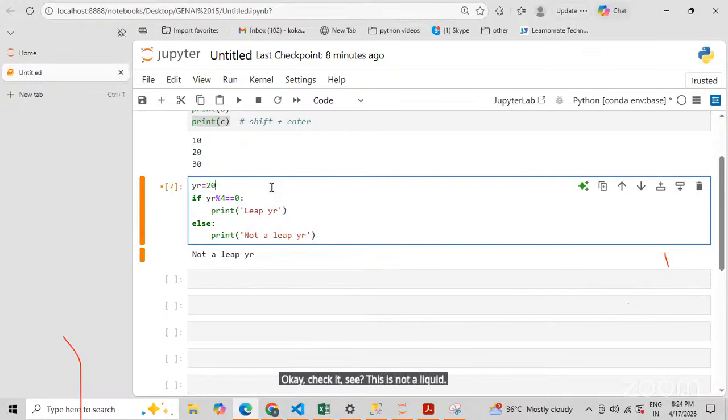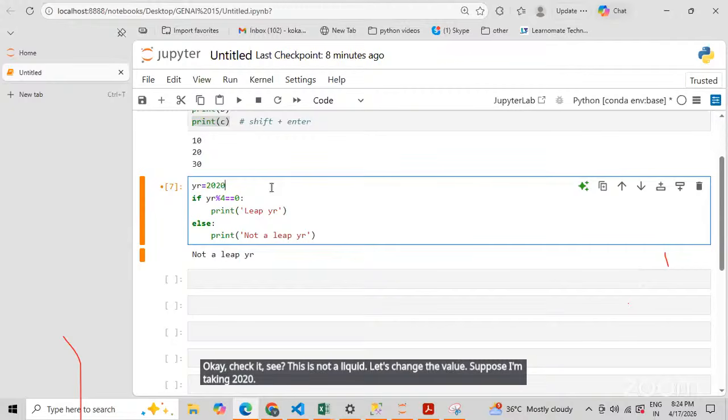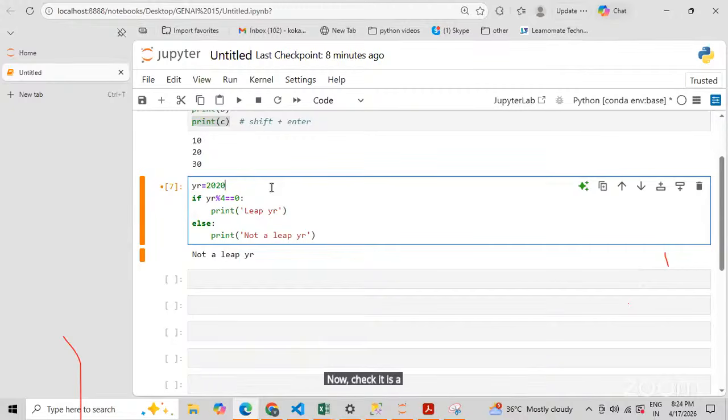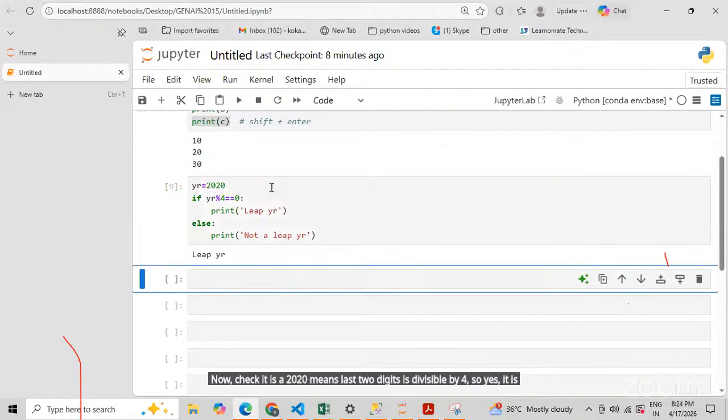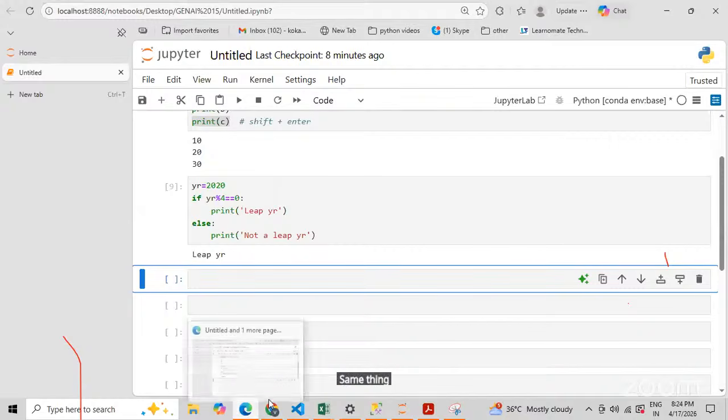Let's change the value. Suppose I'm taking 2020. Now check, 2020 means the last two digits are divisible by 4. So yes, it is a leap year. See, it is a leap year. So you can use the if else statement for this. Now the next topic is the same thing you can do for if and else.